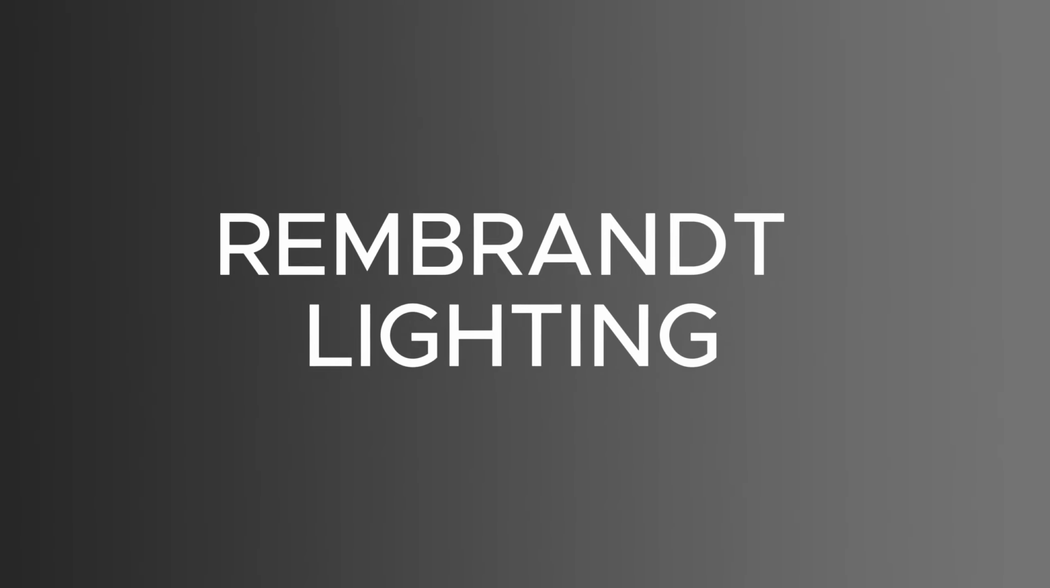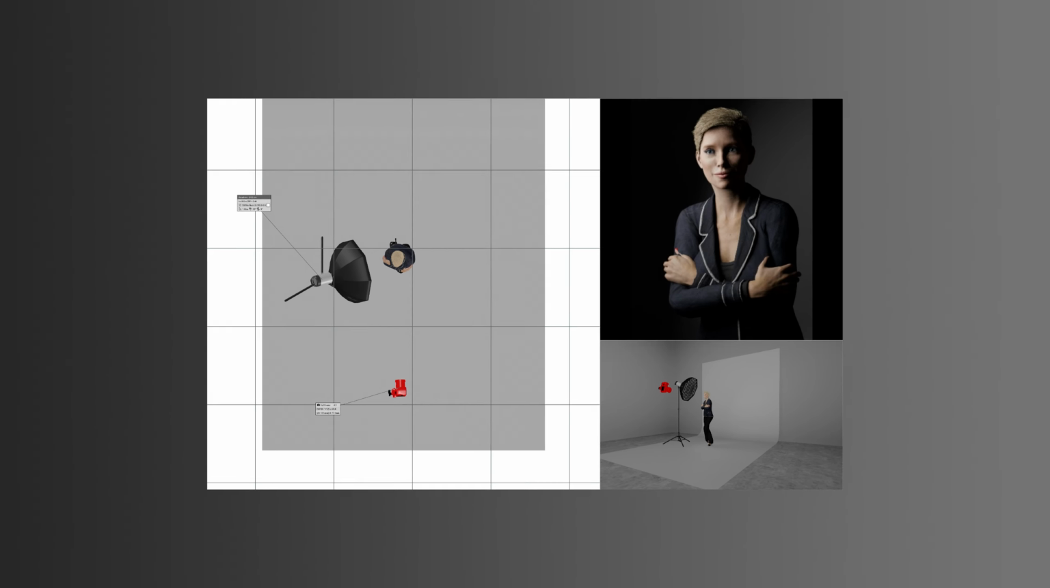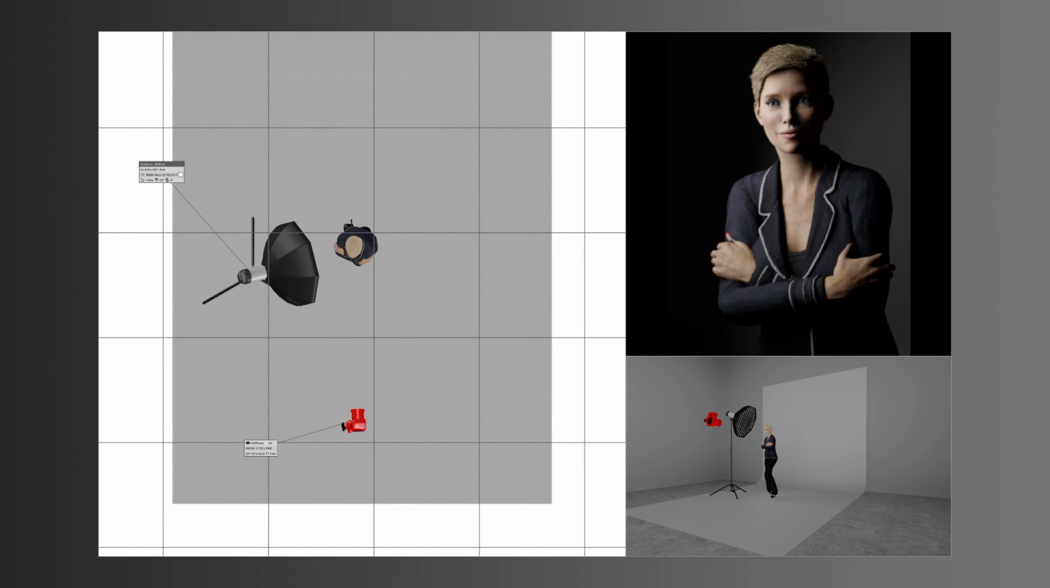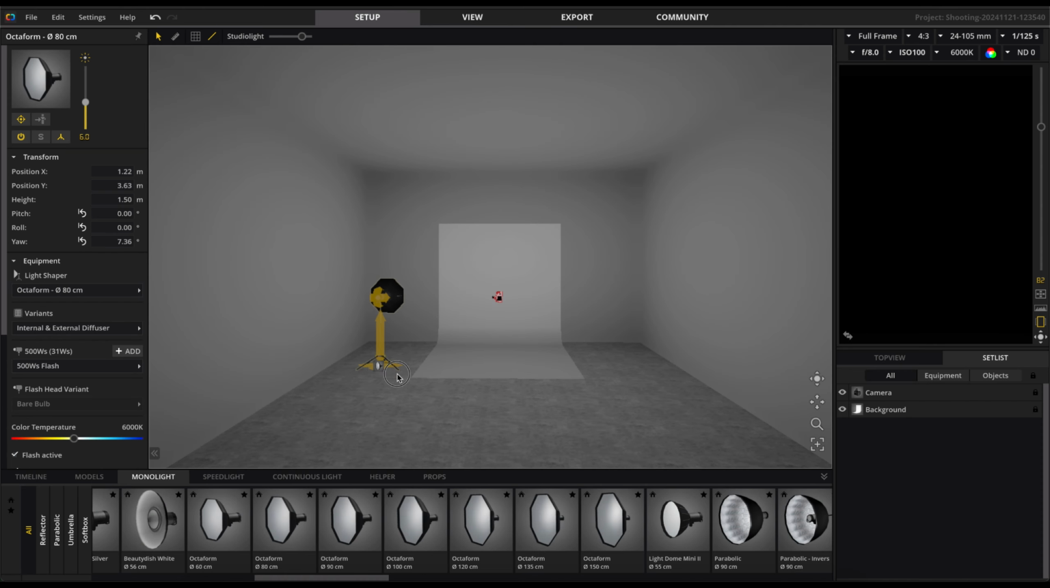Rembrandt lighting is named after the famous artist who masterfully used this lighting scheme in his portraits. The main feature is the light triangle on one cheek of the model. Let's get started.